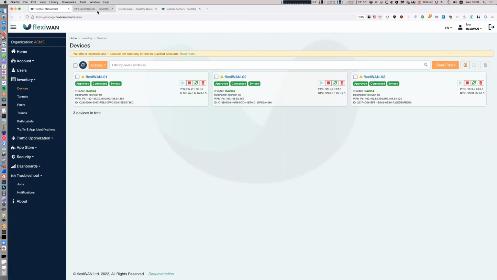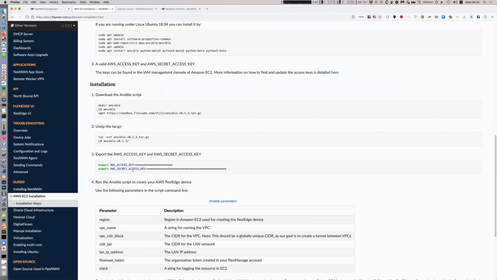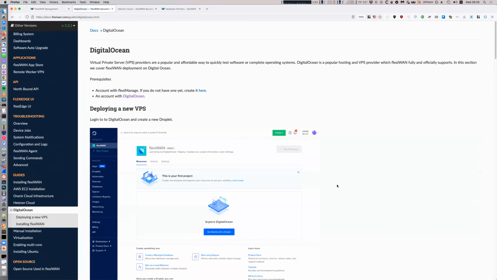Our documentation pages are constantly updated, and we try to document as much as we can. Here under the guides, we have provided several guides for deploying on cloud. Of course, the fastest way to deploy flexiWAN in a very automated way is using Amazon Web Services. But we also support Oracle Cloud Infrastructure, Headstack Cloud, and DigitalOcean. There may be others that work fine, but we just haven't documented them. If you're using a vendor that is not documented, let us know and we can add it.